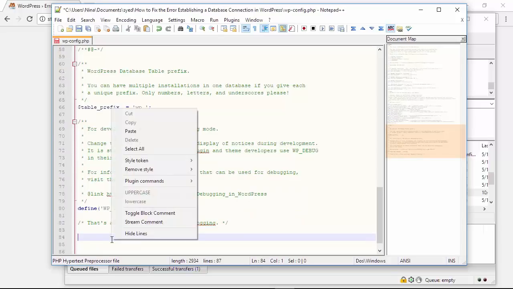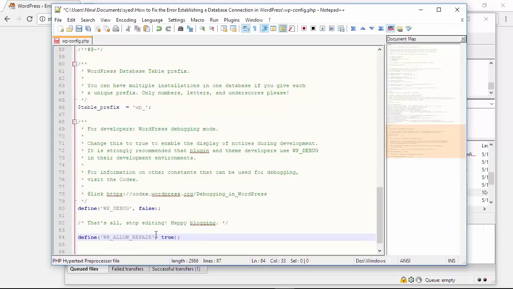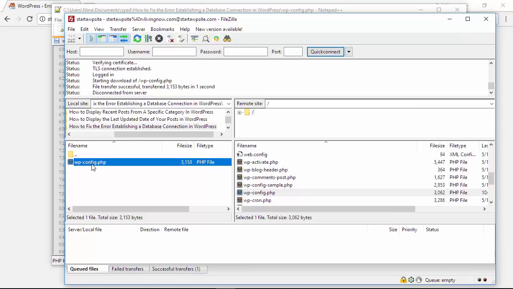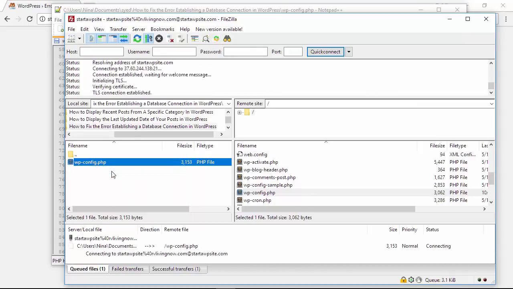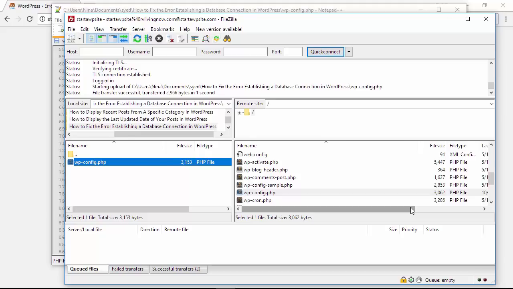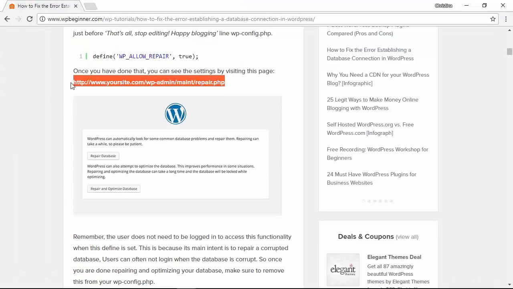And we want to paste this bit of code in there. This will allow it to try and repair the database. So we need to save that and upload it back to our site. So go back to the FTP client, click upload. We want to overwrite this. Once you add that bit of code, head over to this URL and click repair and optimize database. And that should fix it.